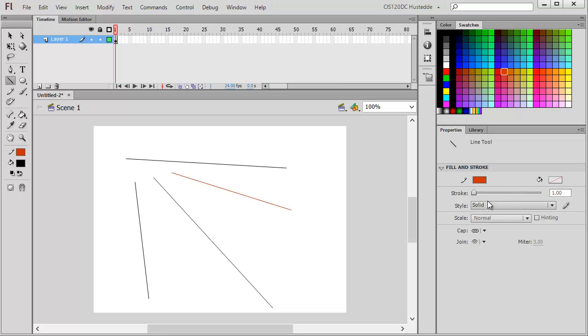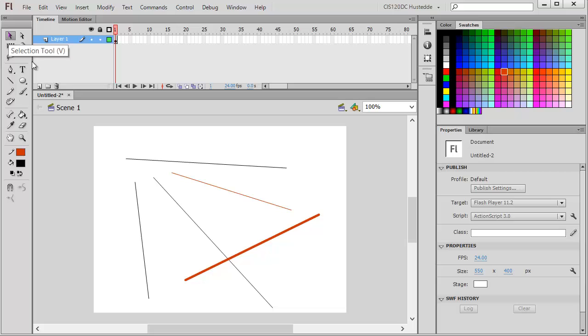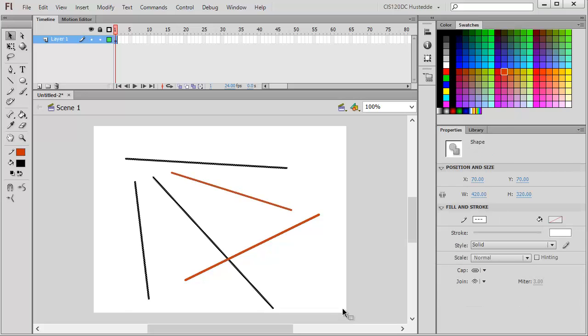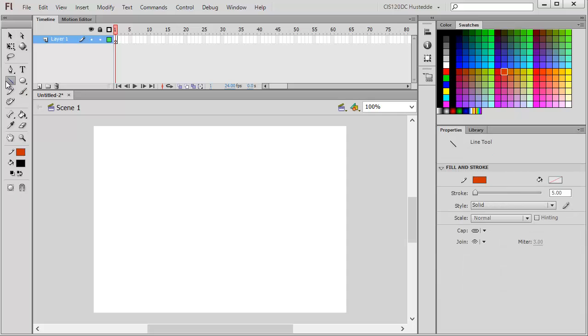Now over in the properties, we can change the stroke for a line. Right now it's 1 pixel, and I can either type into this box, so I might type 5, or I could use the little slider here and change it. And now as I draw a line, I'm going to get a thicker line. Now I'm going to take the selection tool, and I'm just going to draw a box around everything that I've created, and that will select everything. I'm going to delete it. And let's go back to the line tool. So now we've got a nice thick red line.